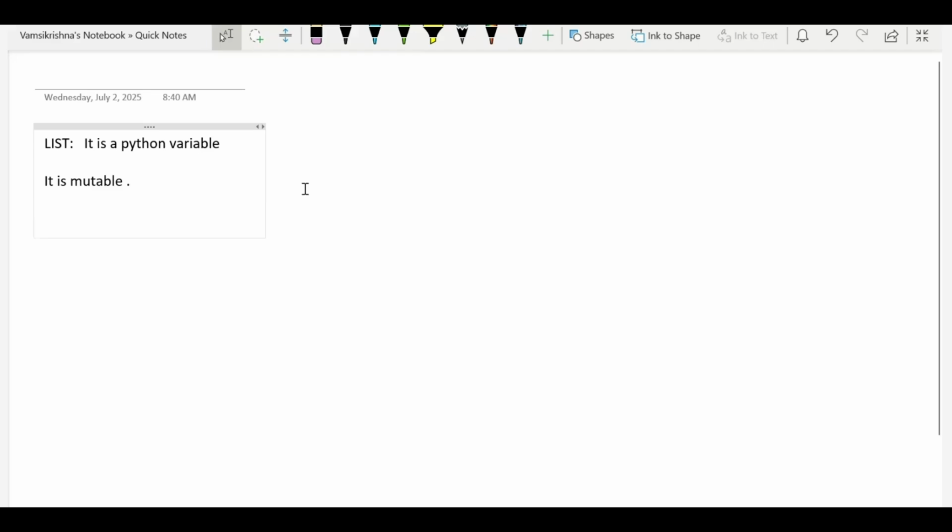Which means we can add and we can delete. We can add an element to the list, and we can remove or delete an element from the list.